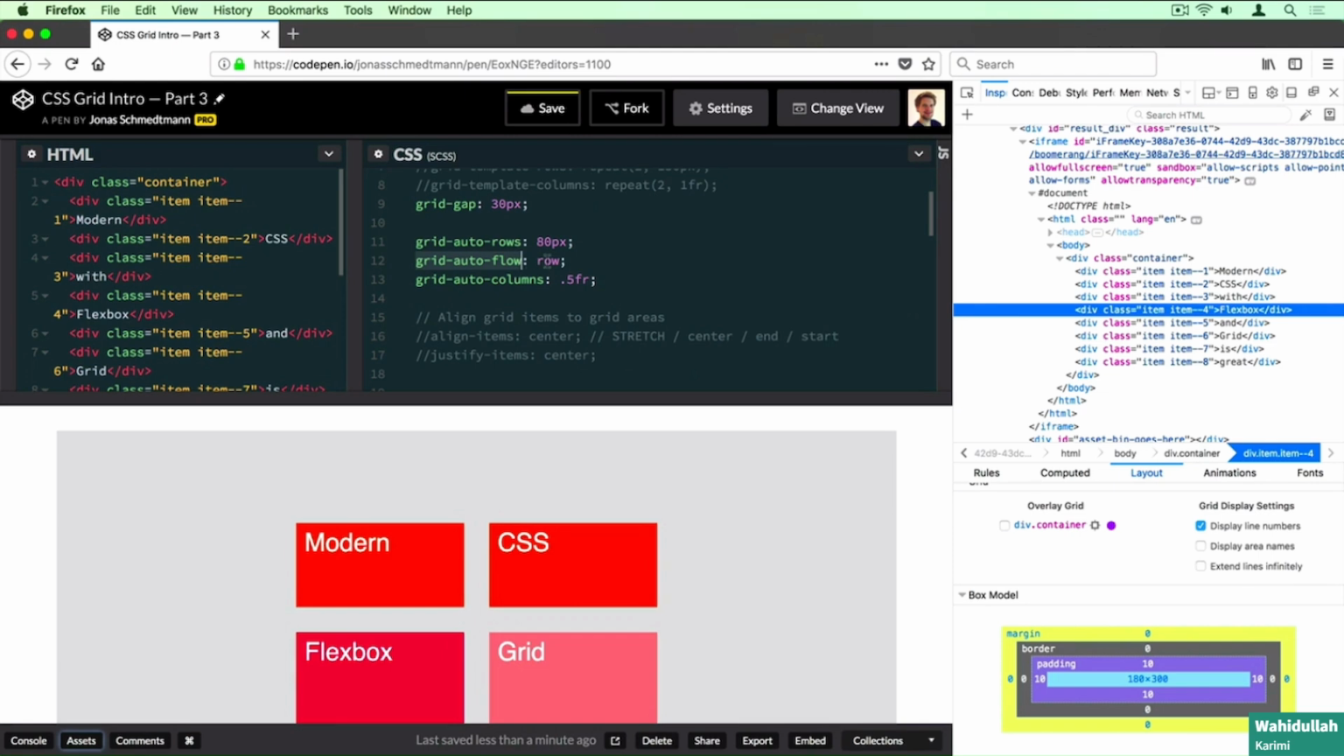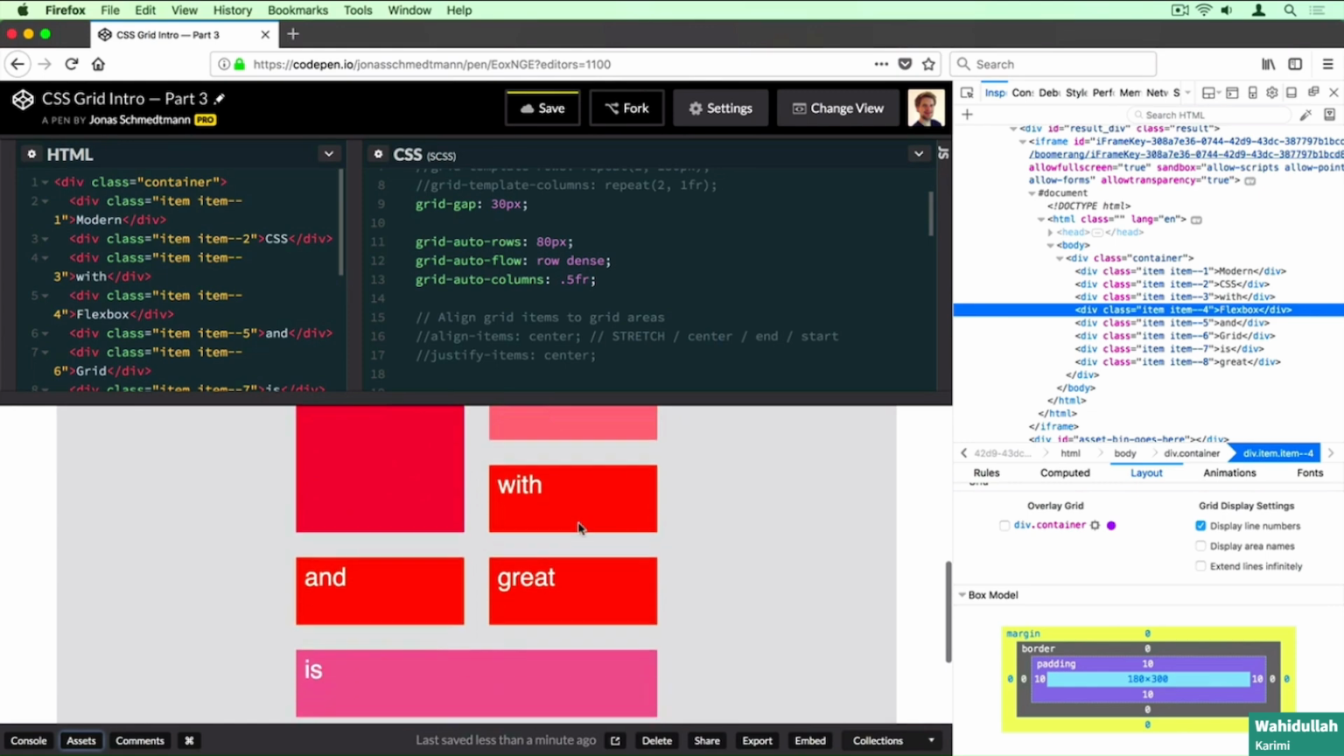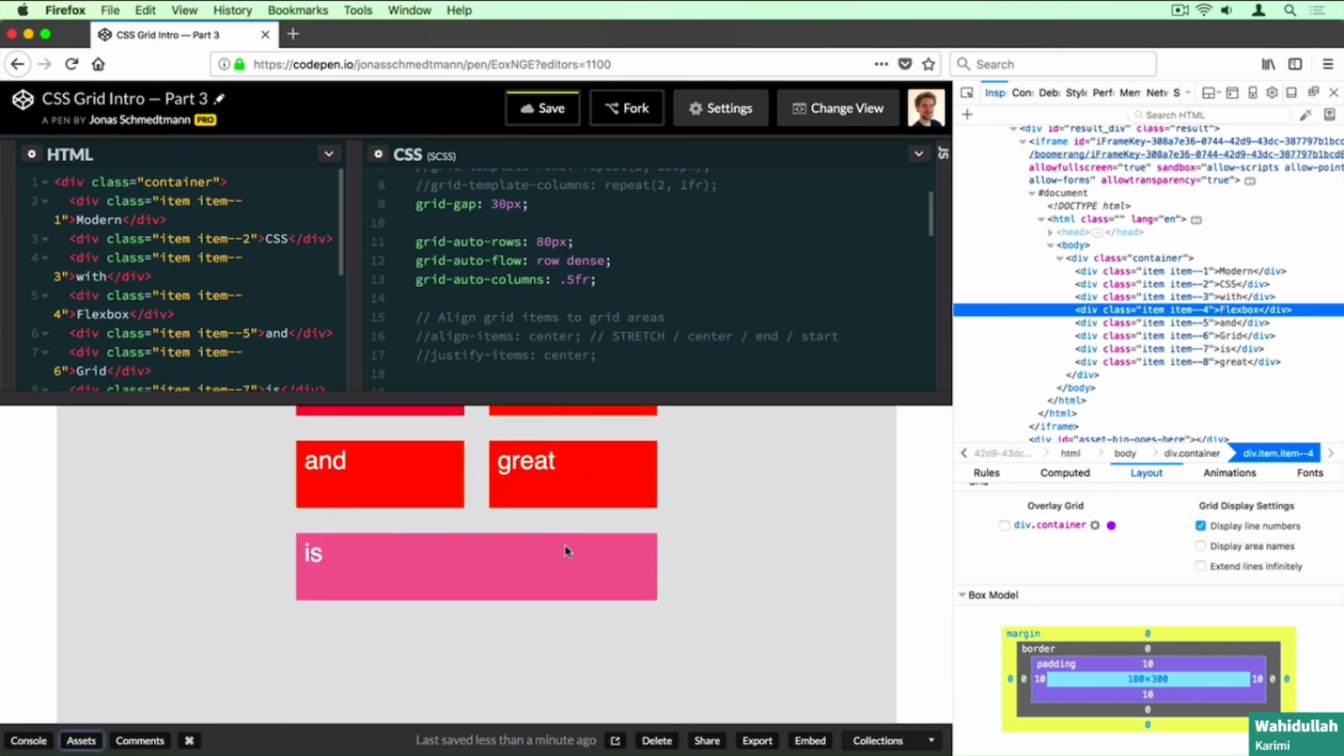So that the items should be placed in rows and not in columns. Now all we have to do here is to add the dense keyword. With this we say that we actually want no holes in there and that we want a more dense grid. So with no holes, all the items packed so that all the grid cells are filled with some kind of item, okay?